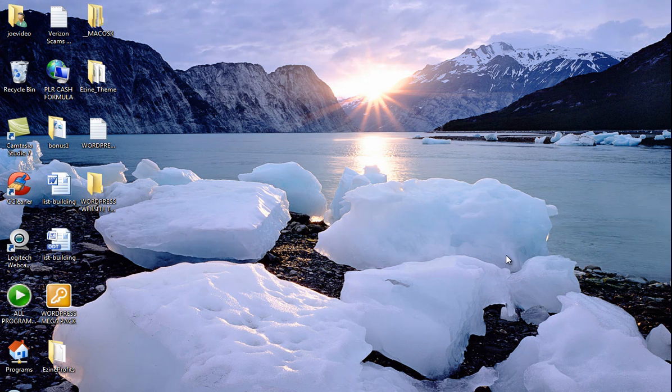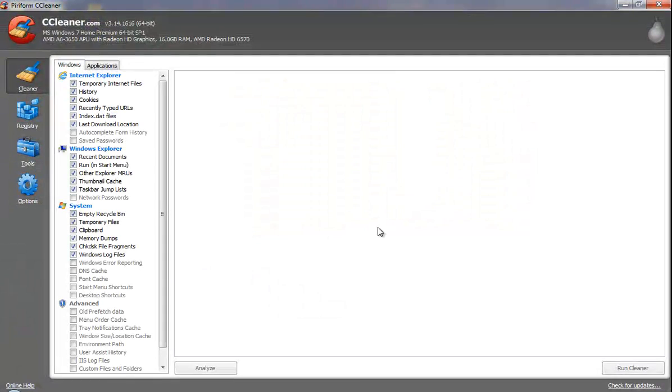Hello, I don't know if you all have heard of CCleaner before. CCleaner does some amazing things in cleaning out your system and keeping it clean and functioning at tip-top speed most of the time, usually always. Here's CCleaner. I'm going to open it up, double click it, and CCleaner is a phenomenal program.